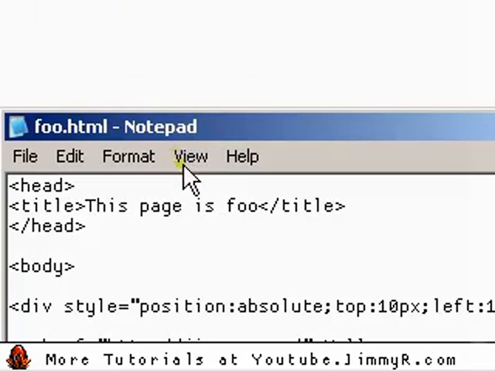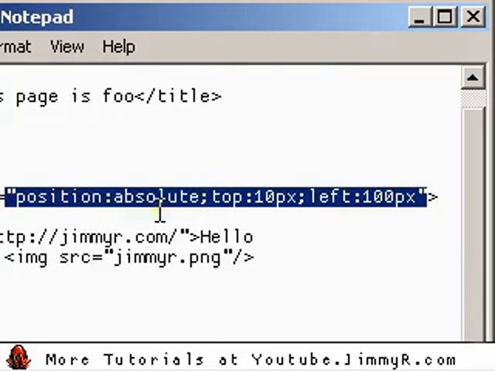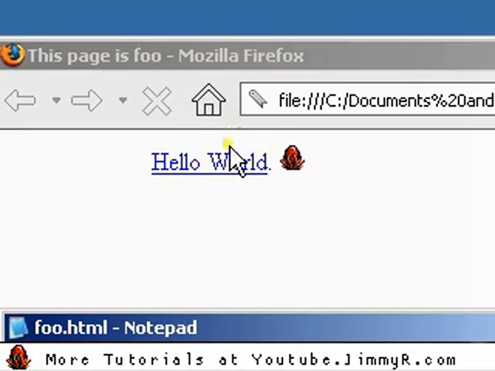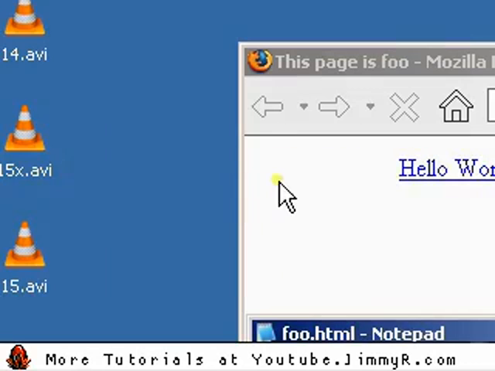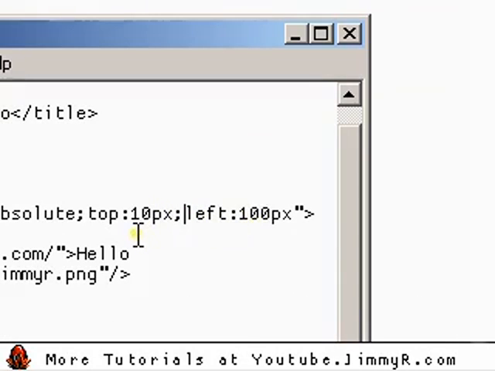Okay, I've made my notepad a little wider so you can see it a little bit better. But this is basically what I did. The div element has the attribute style, which lets me add CSS code. And this is the only CSS code I used. It says position absolute. So relative to the page, I moved from the top 10 pixels down. And I moved from the left 100 pixels across. That's all I put, and that's all you need to move an HTML element.